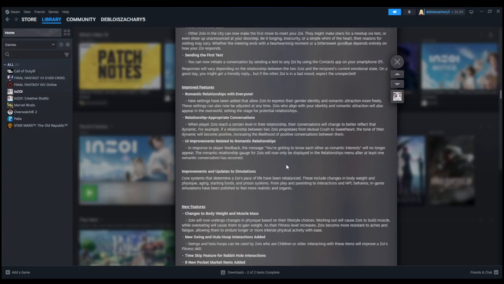Relationship appropriate conversations. When players reach a certain level in their relationship, their conversations will change to better reflect that dynamic. For example, if a relationship between two ZOIs progresses from mutual crush to sweetheart, the tone of their dynamic will become positive, increasing the likelihood of positive conversations between them.